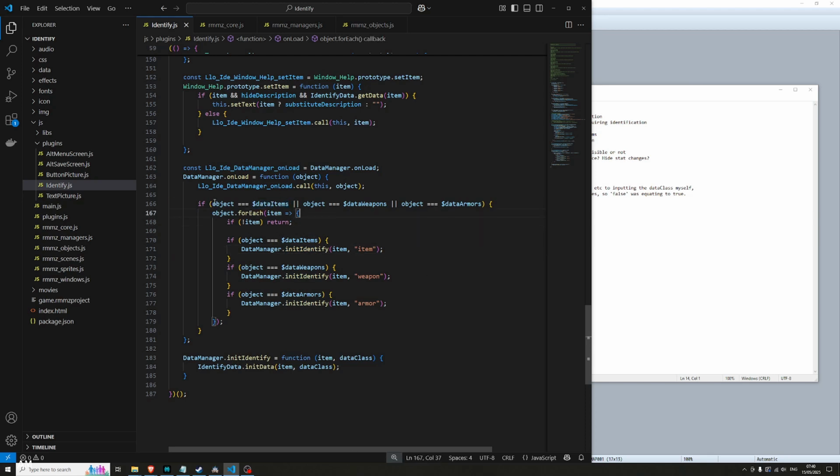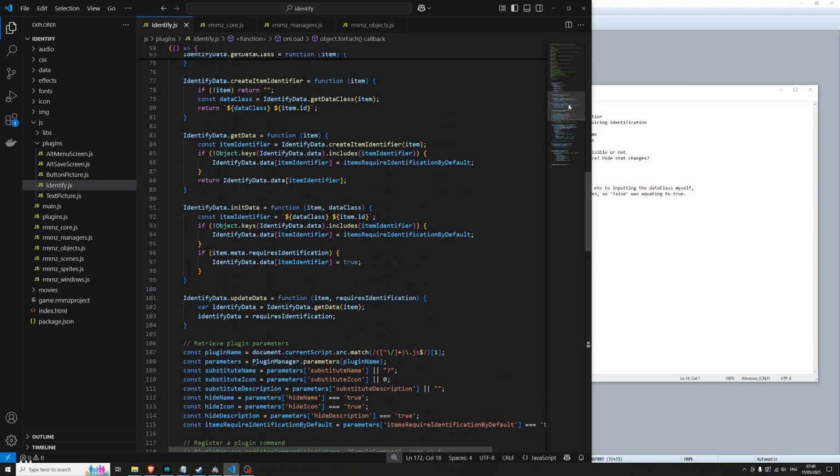So what I do instead, I use object to just say if object is data items, then we will pass in items to this init identify, or we'll pass in weapon, or we'll pass in armor. And init, what this is doing is just initializing it. Says if this identifier, which I'm building myself so I don't rely on getting data class, etc.